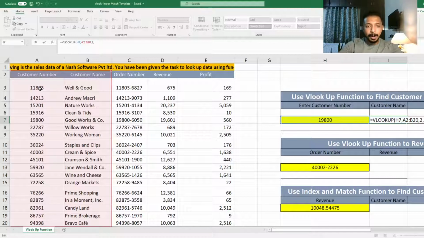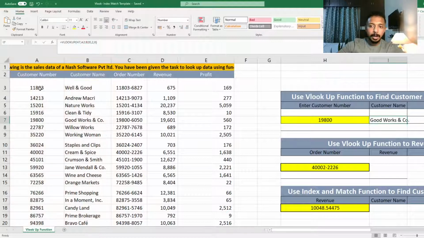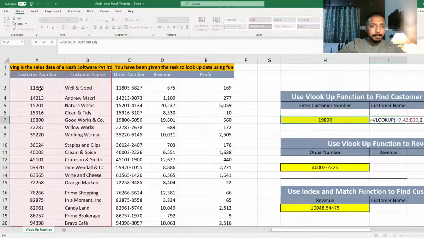A true match would give you an approximate match, and that can be used when you're not sure what you're looking up for. So if you have a lookup value which is closer to your number but it's not exact, then you can use the approximate match, for which the value would be 1, but for an exact match the value is 0. And we close it. So there you go, you found the customer name.